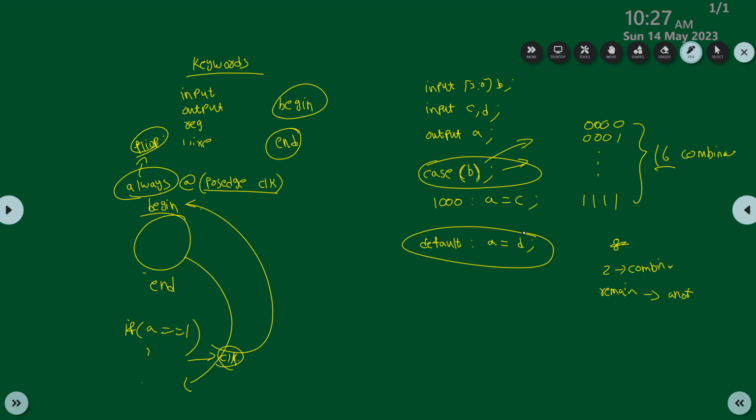And for this case statement, you need not give begin and end. See, case of B you are giving, and then whatever 1000 you are giving, directly you can write. And if for this 1000 case you have multiple lines, then you have to give begin and end. This begin and end will be used for individual cases, not for the total case. Default case is also the same.